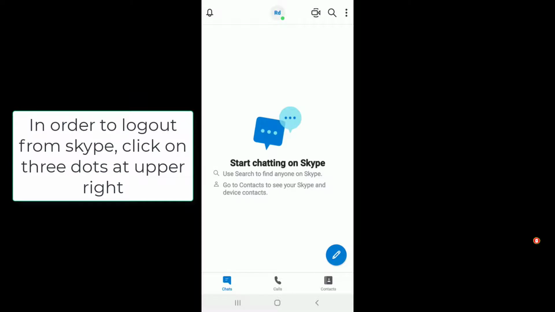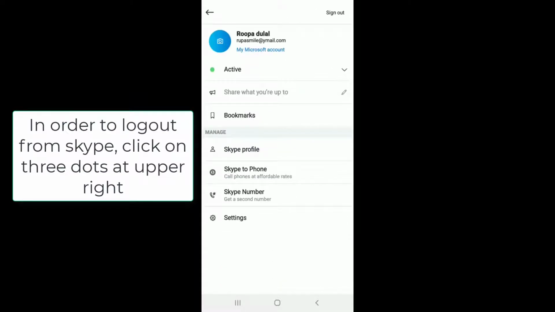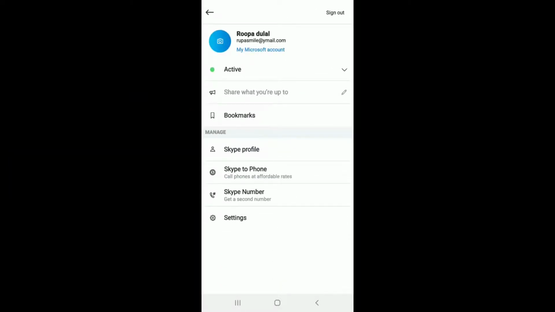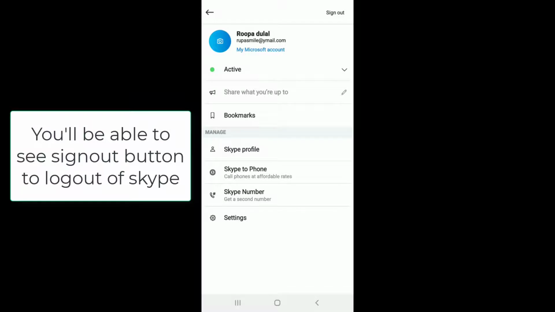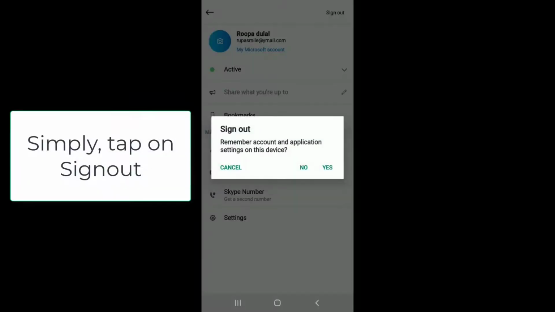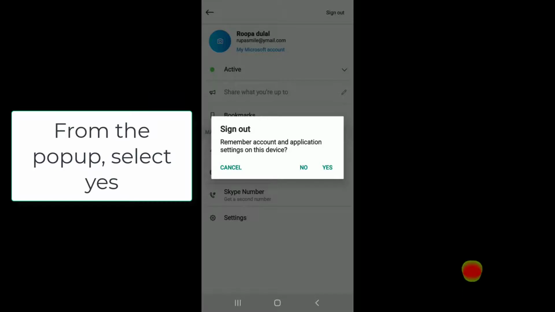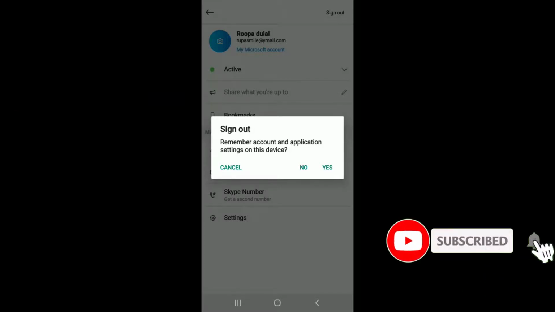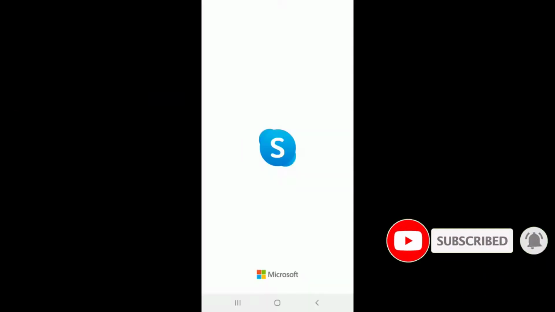In order to log out of Skype, tap on your initial at the top of the screen at the upper right corner. You'll be able to see a Sign Out button to log out of Skype. Simply tap on Sign Out from the pop-up. Select Yes in order to confirm that you want to sign out of the account. And with this, you'll be logged out of your Skype account in no time.